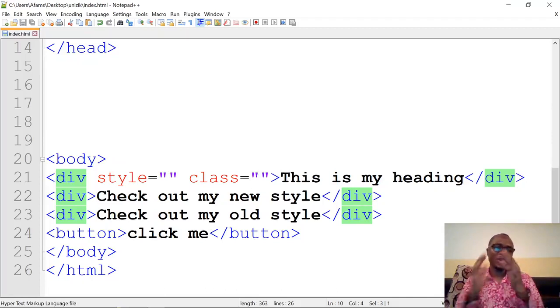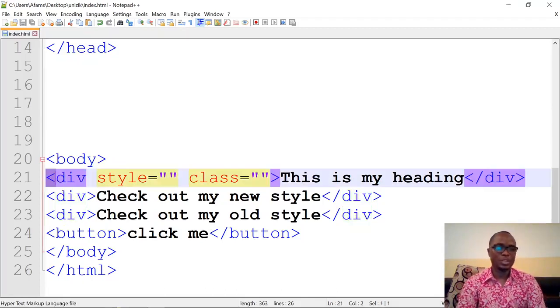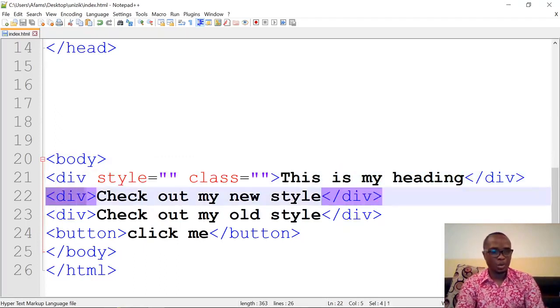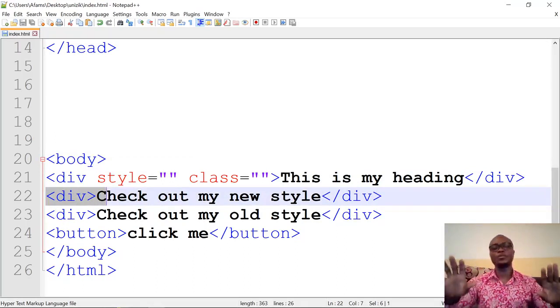So as we go on, we'll find a way that you can talk to the div on line 21 and give it a style. How can we achieve it so that the div on line 22 and the one on line 23 will not take it? It's just unique specifically to the one on line 21. So we'll find a way to achieve it.